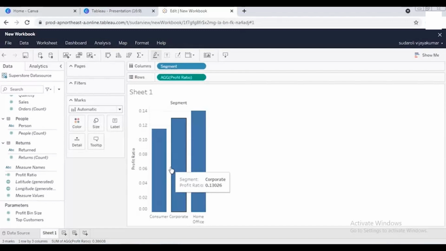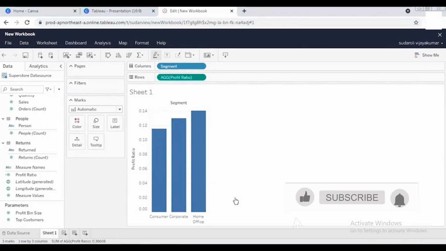Now Tableau will display the data using marks. See here at the bottom, you can see that there is something called 3 marks. So what does this mark mean? Every mark will correspond to a row in your data source. In your data source, these marks will represent your row basically.